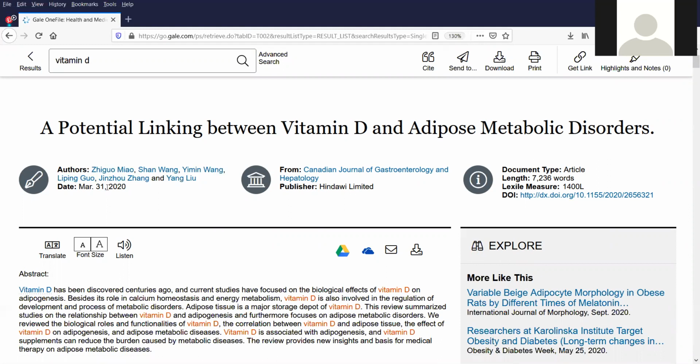It's from March 31st, 2020. It's from the Canadian Journal of Gastroenterology and Hepatology. Over here on the right, I just highlighted it. It tells you that it's an article. It has 7,200 words. The Lexile measure is 1,400.